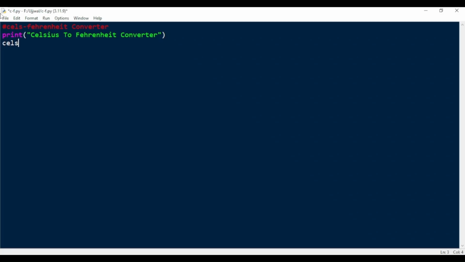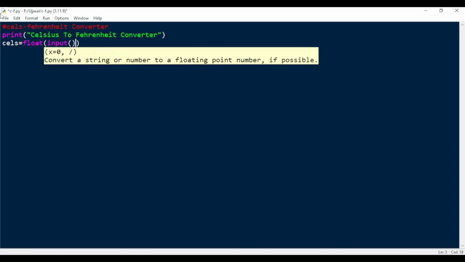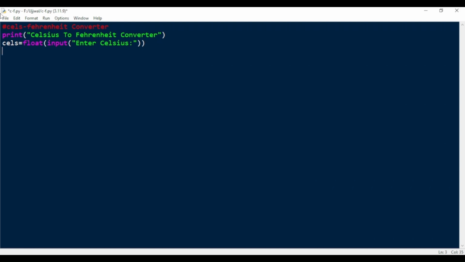Next, I have created a variable and assigned it the value taken from the input function. Since the input may include decimal values, I have used the float function. The input function is used to take data from the user. Make sure all symbols and syntax are used correctly. The Celsius variable stores the temperature provided by the user. I am again using the print statement to show the value entered by the user.